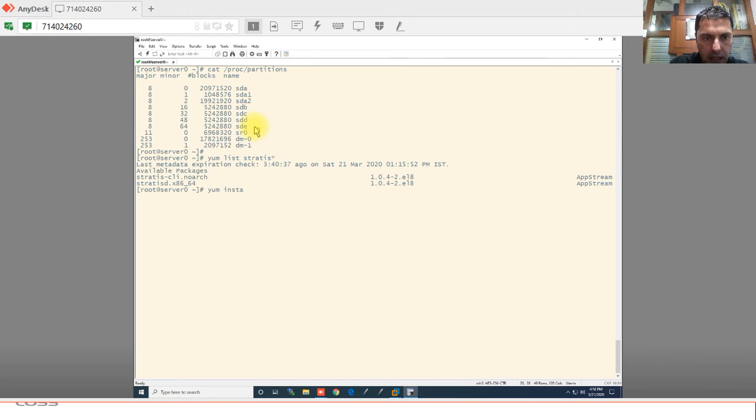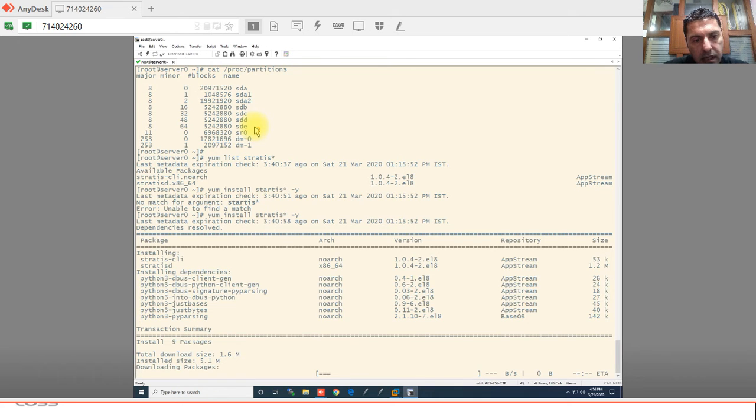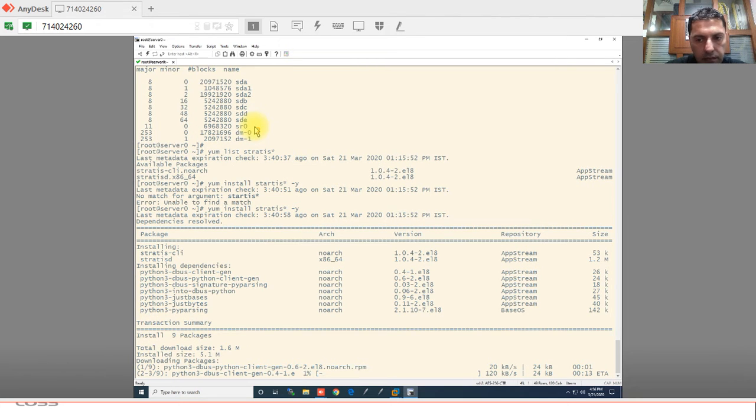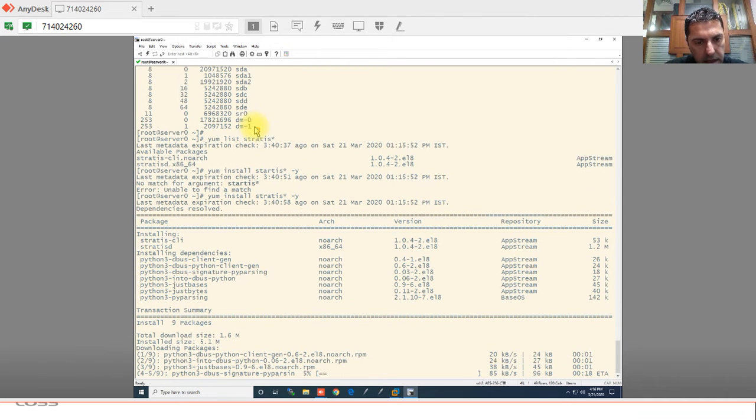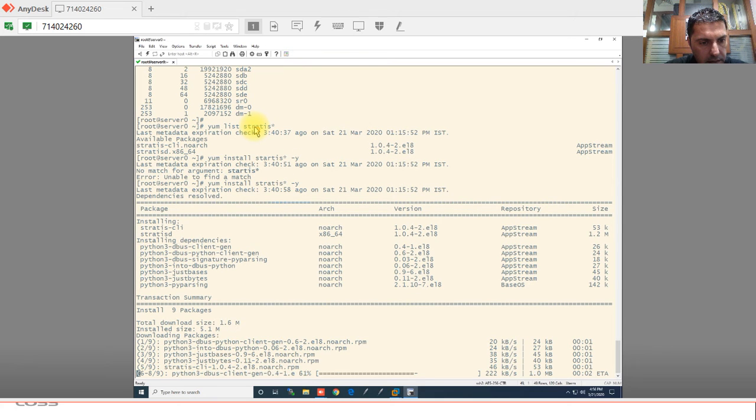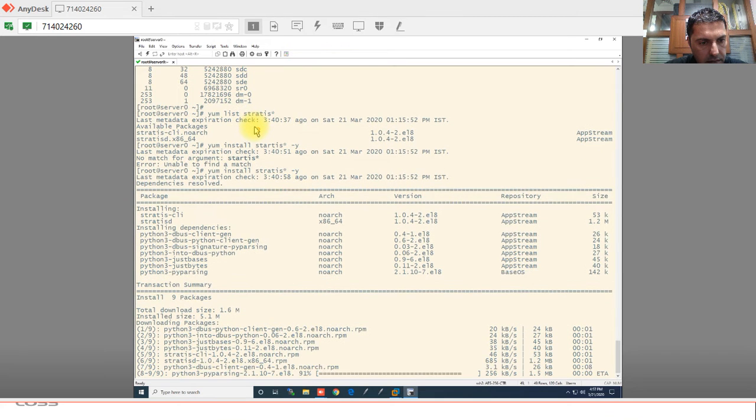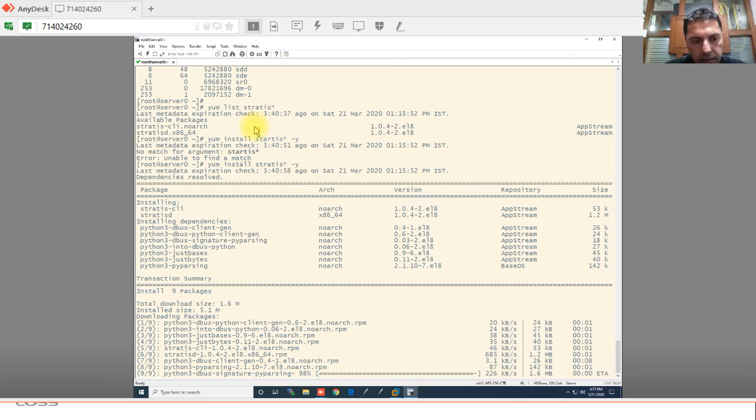yum install stratis* -y. I made a mistake. Yes, the packages are installing right now. And done. The Stratis packages have been installed on the machine.